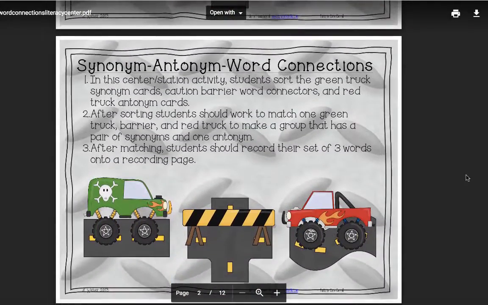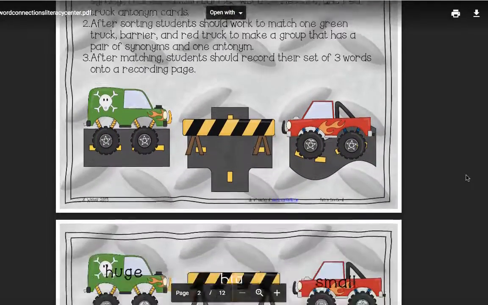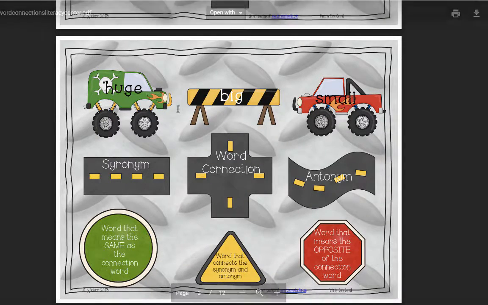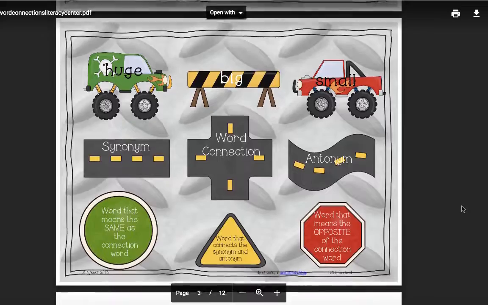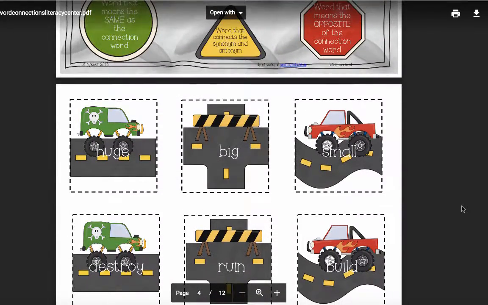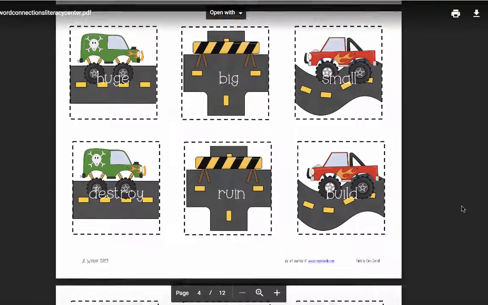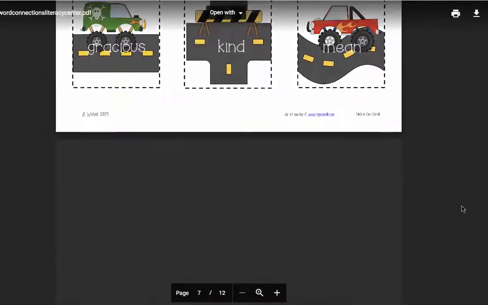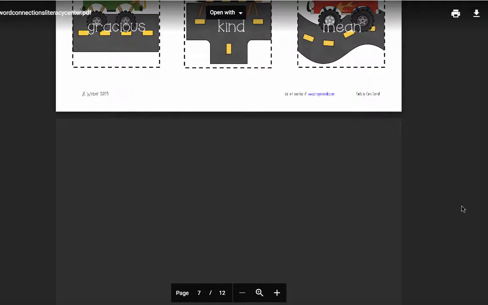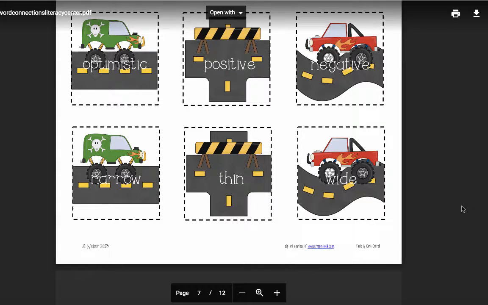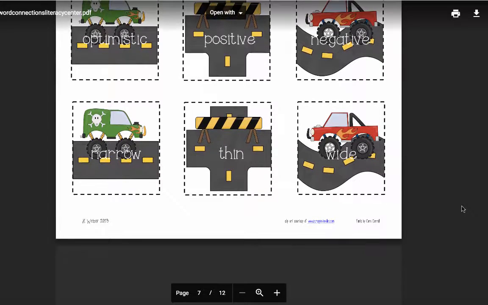So it was sorting cards, whereas we had a synonym card, we had an antonym card, and then we kind of had a connecting word in between. And this also kind of gets into shades of meaning. So we'd laminate the cards, cut them out, and then students were able to, it's loading slowly, were able to then have them all mixed up and to sort them out.